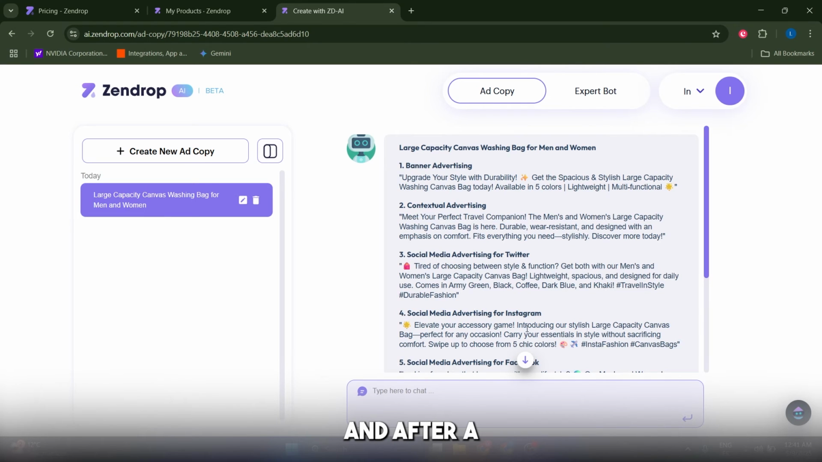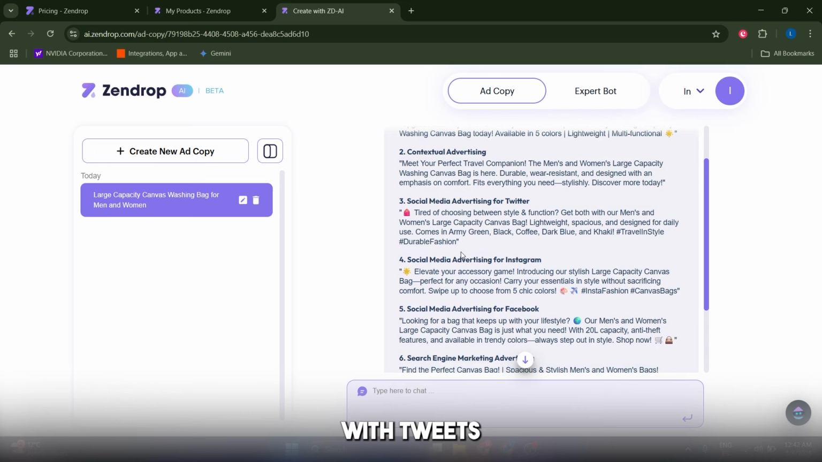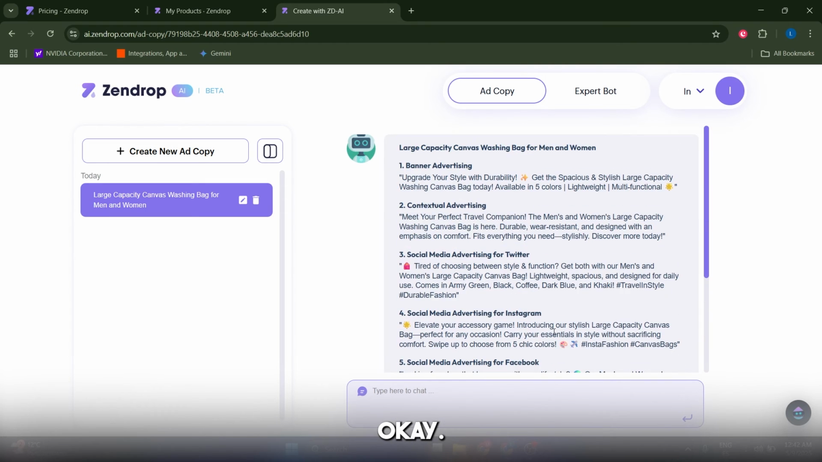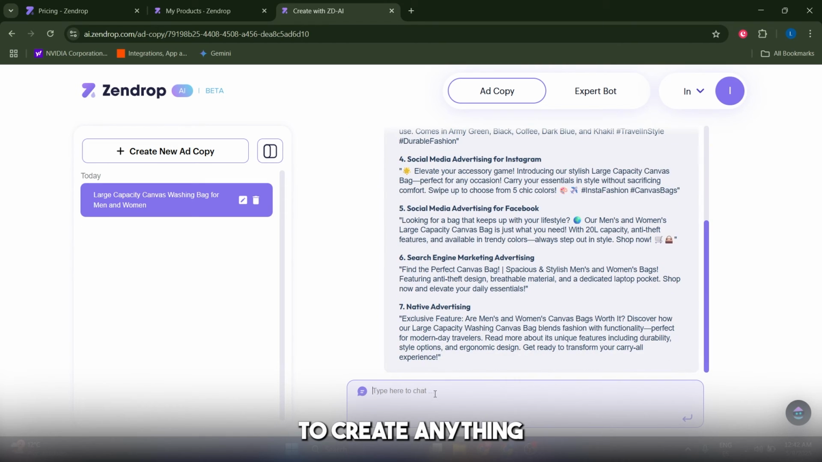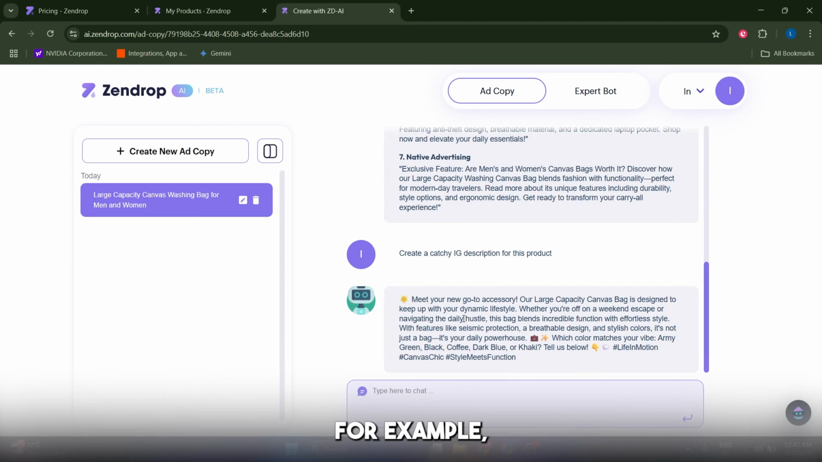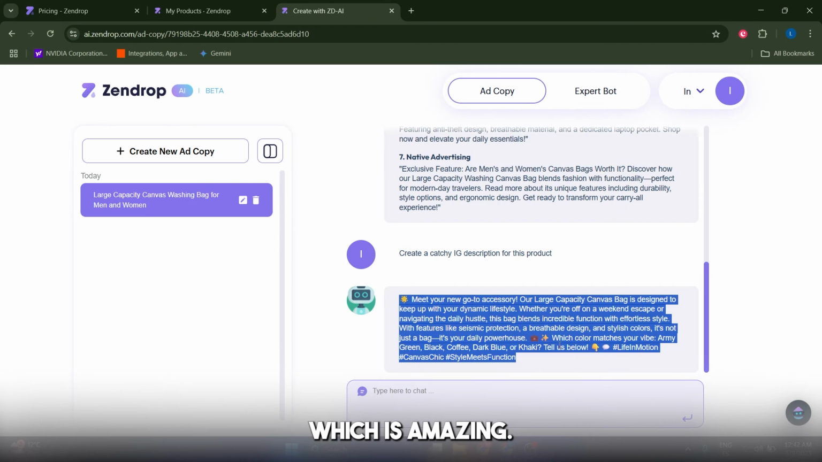Now we're going to select the product that I was showing you before, and we're going to click on create now. And after a few seconds, this bot came up with different ads and different posts for different social media, based on my product. It basically came with a banner, with some contextual ads, with a tweet, and things like that. And you can ask it to create anything you like. For example, you can ask it to create a catchy Instagram description for this product if you want to upload an image and add this description to it. So this is how it will look, which is amazing.